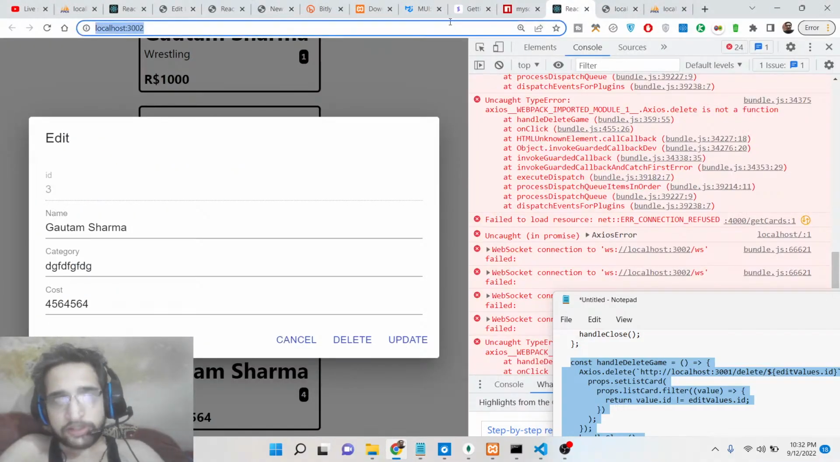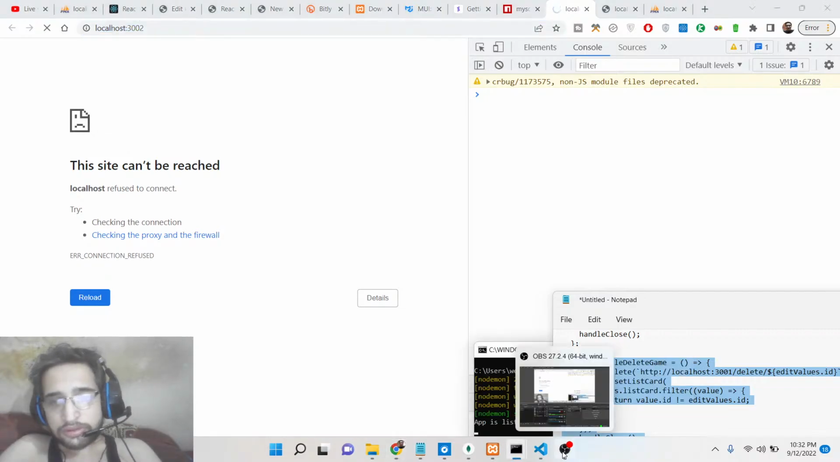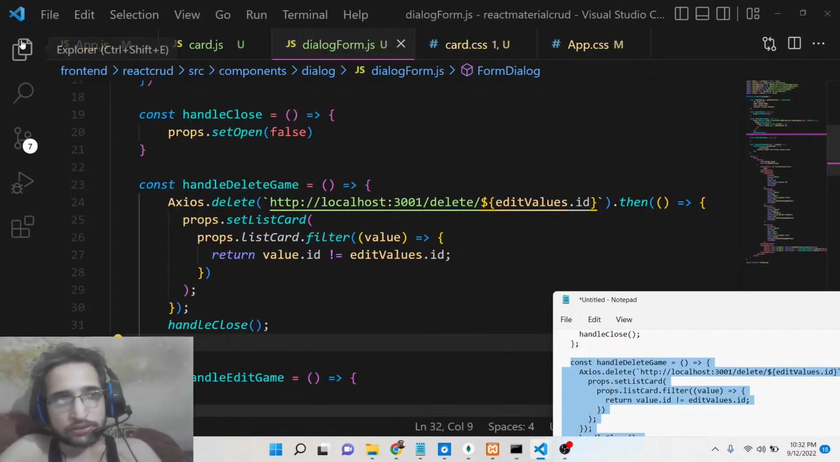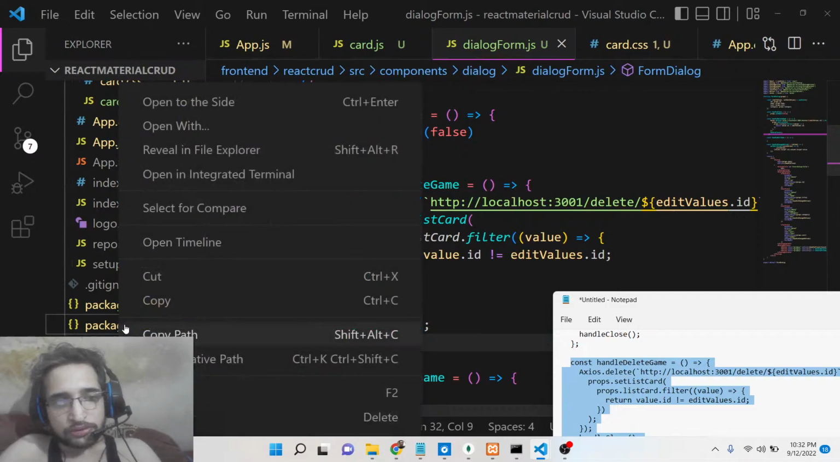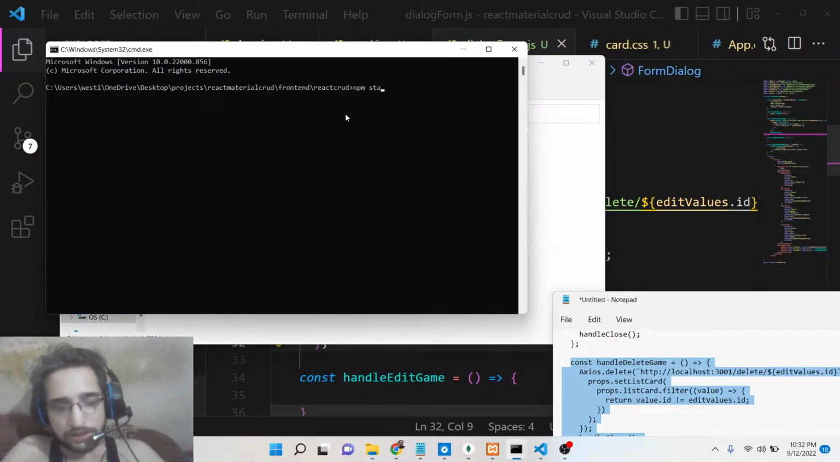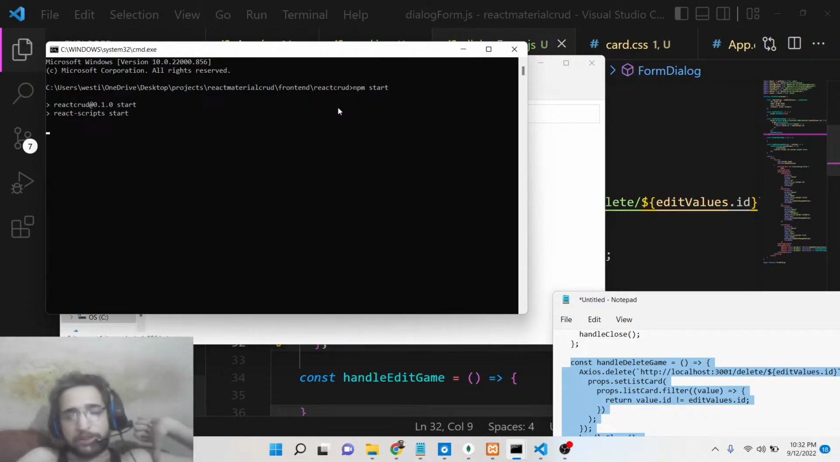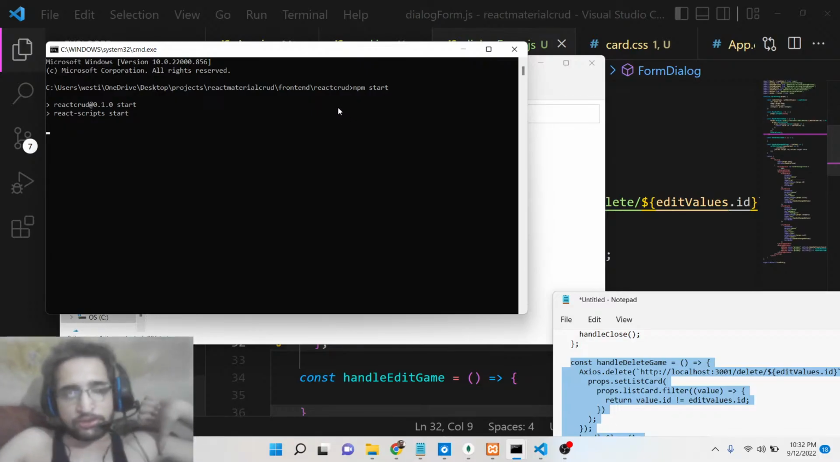So again, if I refresh it, guys, sorry, I need to start this. So I need to start this, so npm start. So this will start this React.js application at port number 3002.